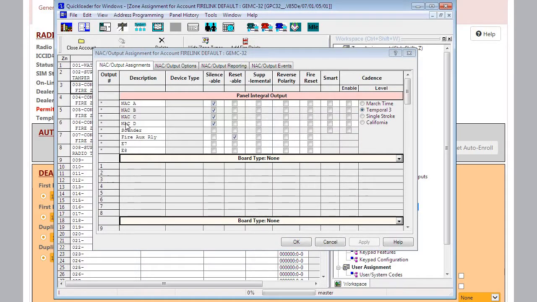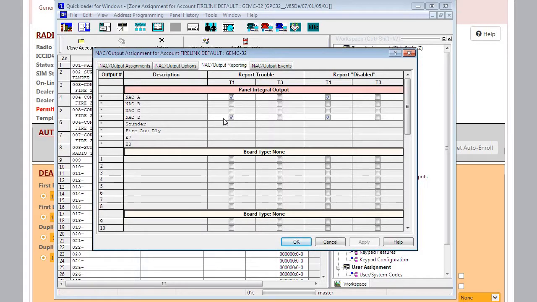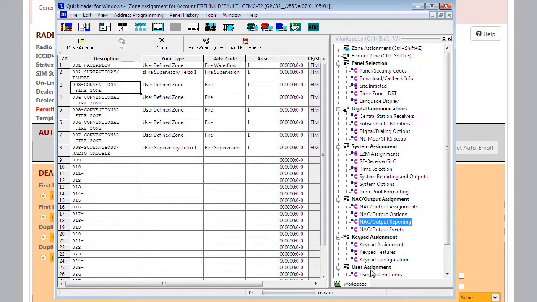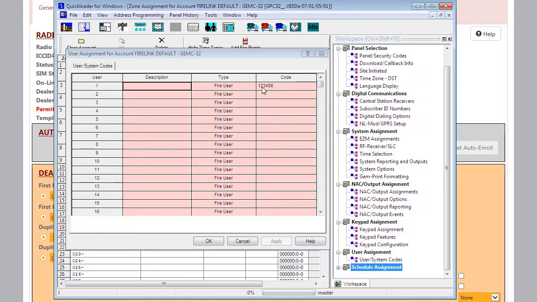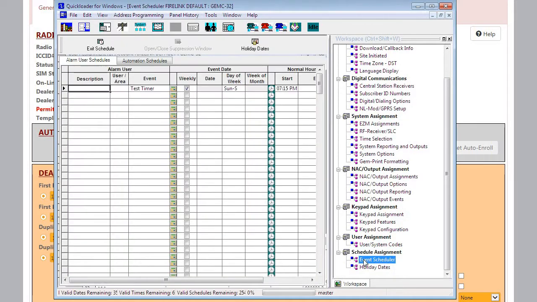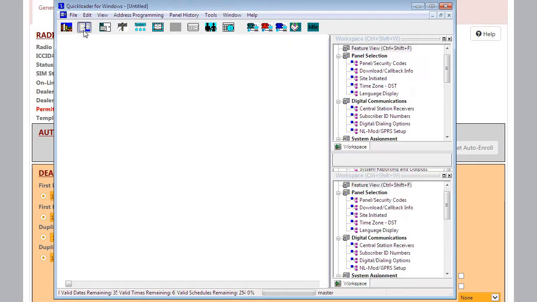Your NAC A and D are both programmed to be silenceable, as well as programmed to report troubles and disables. The default fire user code is 123456. And there's a 24-hour test timer programmed in the system.